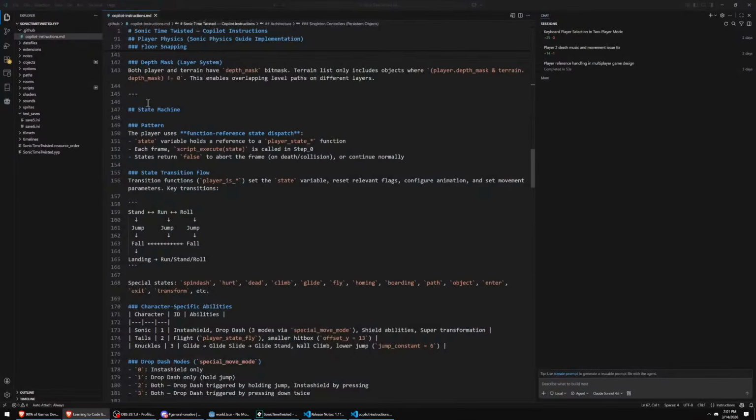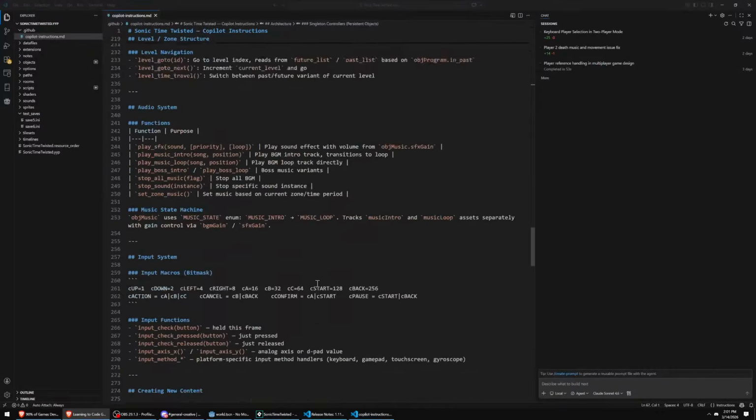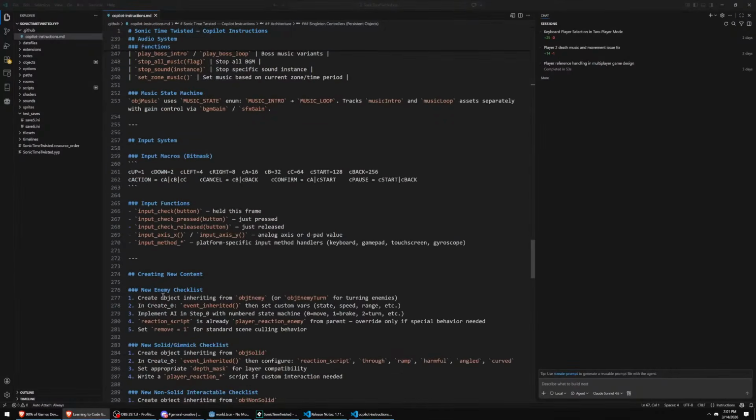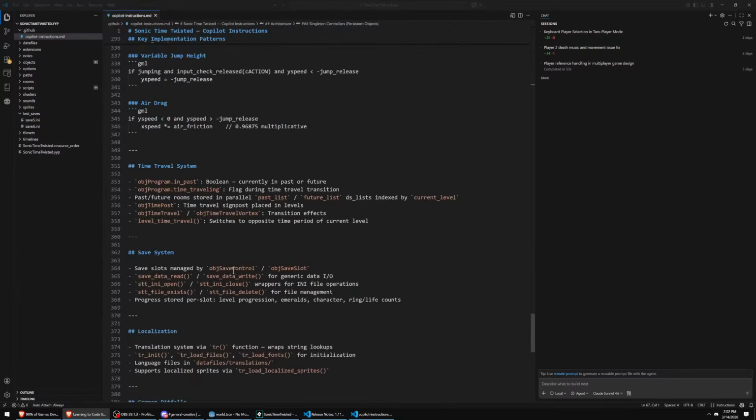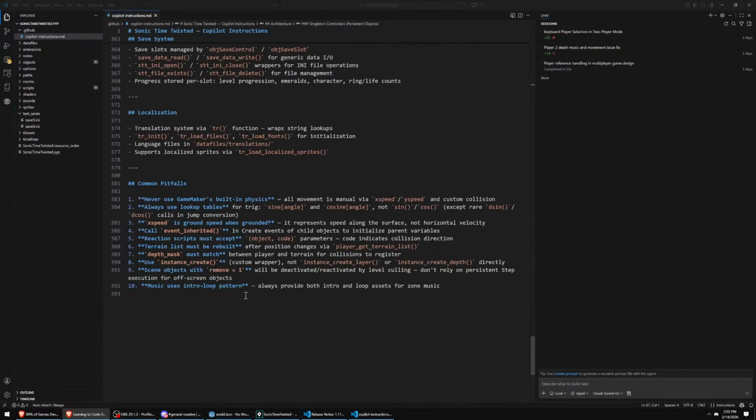Okay, so you make your instructions. Again, it has all kinds of detail, input detail, enemy detail, common pitfalls. You can add to this at any point. You can add more detail or prompt it to add more detail to your Copilot instructions. If you find it's constantly making the same mistake, you could say, hey, put in your Copilot instructions not to make that mistake, basically.